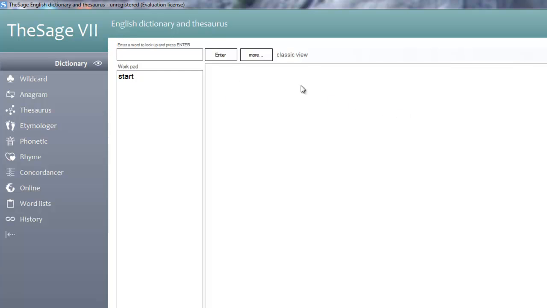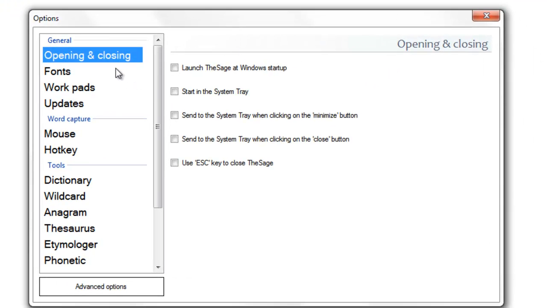Well, let's have a look first around the various bits of the screen here. We have a dictionary, we have wildcard, anagram, thesaurus, etymology. Now, I'll come back to that in a minute or two, but we have a phonetic, we have rhyme, we have a concordancer, we have online as well, words list and history, which are additional features. But if we go to the options, open and close, we can launch the Sage with the Windows startup. We can start it in the system tray, we can send it to the system tray when we click the minimize button, and all these are obviously fairly straightforward choices that you have.